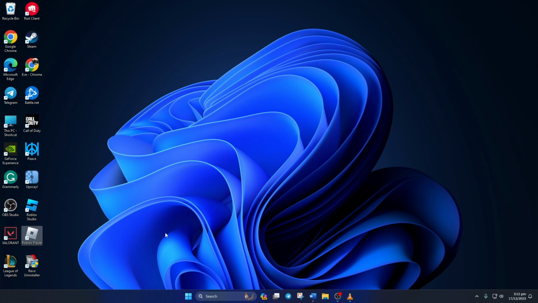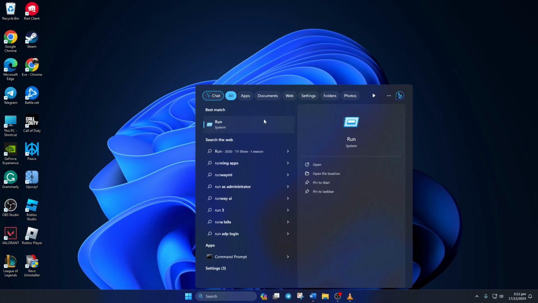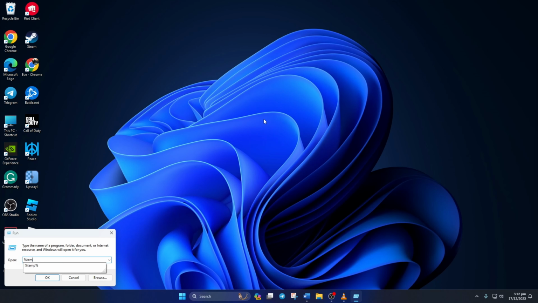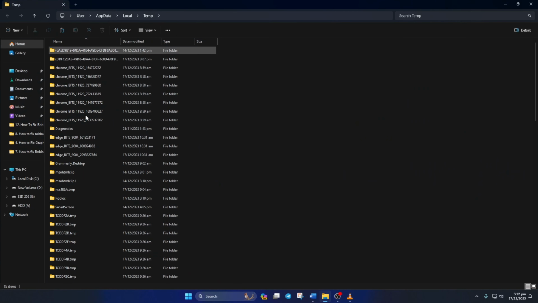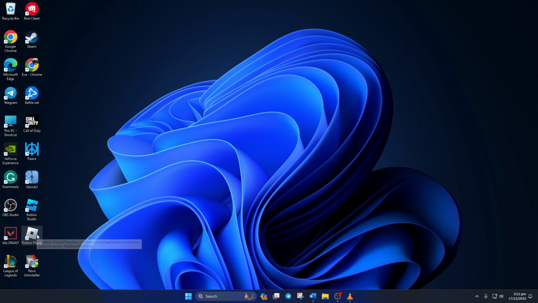Solution 2. If not, delete the temporary Roblox folder from your computer. For this, type Run in the search bar here and open it up. Then type %temp% and press Enter. Now, from this folder, find the Roblox folder and delete it. Lastly, open up Roblox and see if the error is gone.